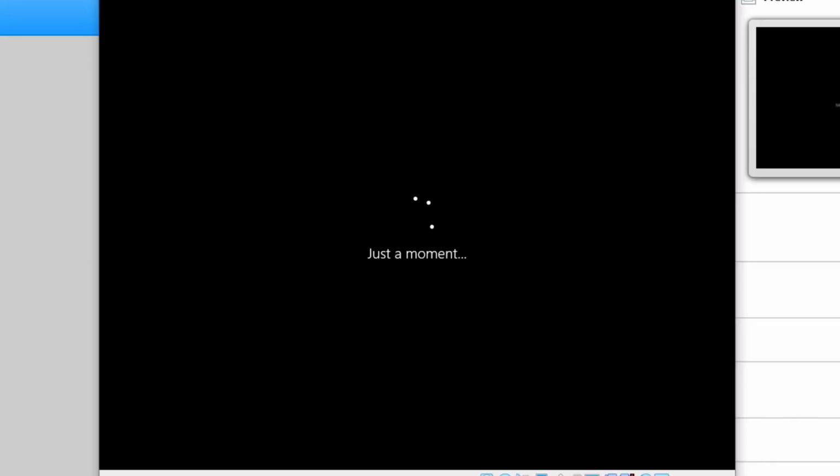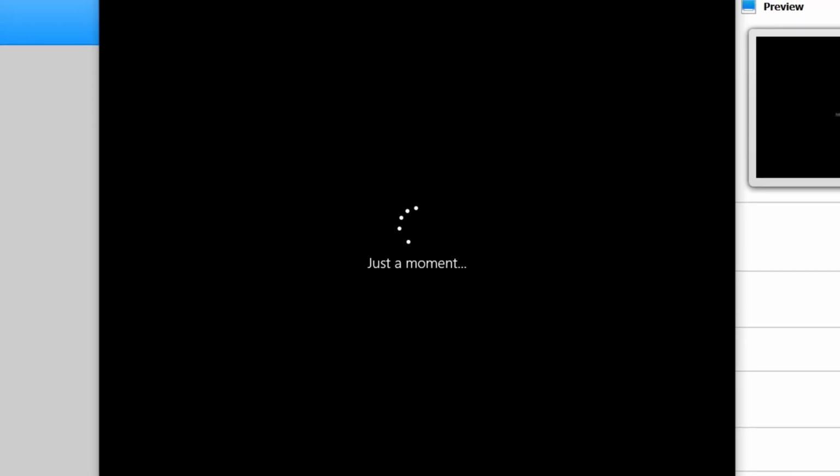By the way, this ISO file, you can use it to create a bootable USB drive and install it on your machine as a primary Windows, but I don't recommend that. Okay, Windows 11 is starting now.